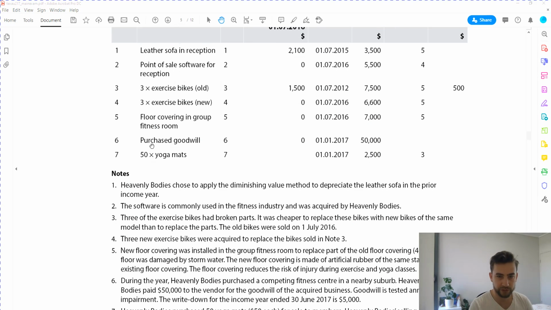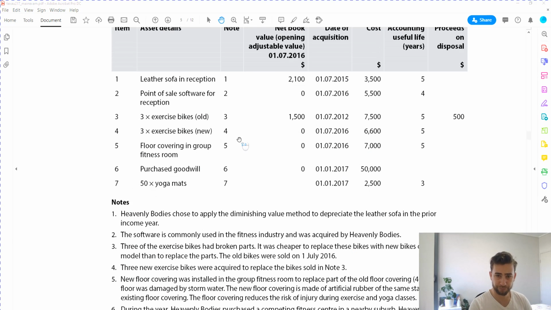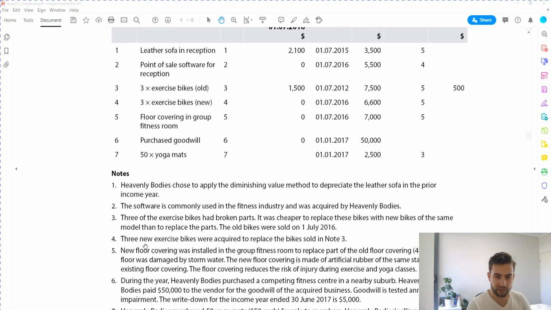Okay, so for the next one, which is floor covering in group fitness room, there's a bit of background information here. They've installed this in the fitness room to replace part of the old floor covering, 40%. The old floor was damaged by stormwater. The new floor covering is made of artificial rubber of the same standard as the existing floor covering. The floor covering reduces the risk of injury during exercise and yoga class.